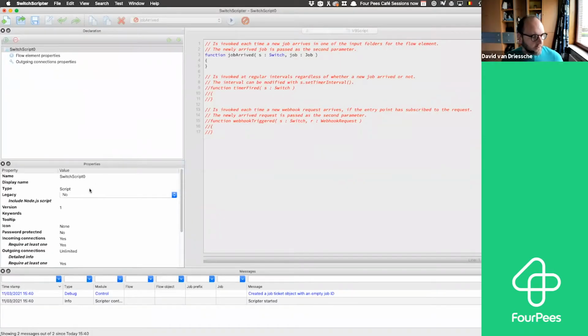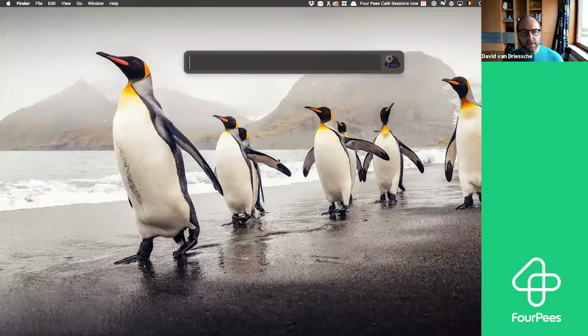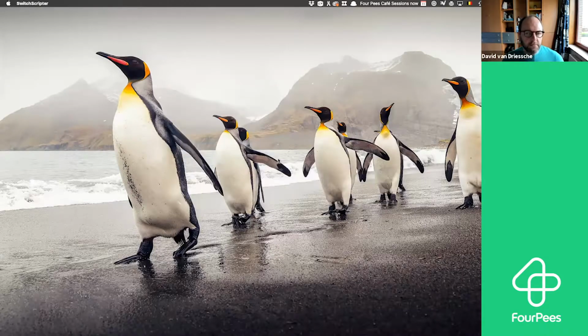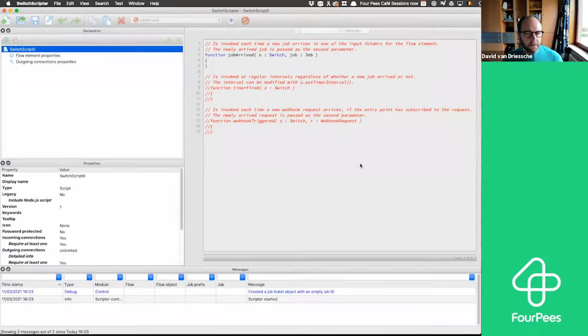And if you start SwitchScripter, then you will, actually let me do it again. So I'm going to quit it here. No, I don't want to save that. There's nothing in it. So let me just start this again and reposition it a little bit. So this is normally what you should see when you start SwitchScripter. And what exactly you see, especially on the left-hand side, depends a little bit on the version of SwitchScripter that you have, or the version of Switch that you are using.